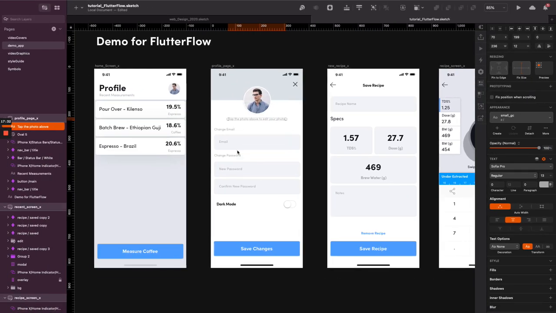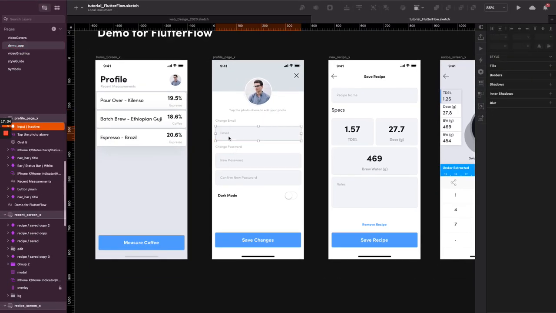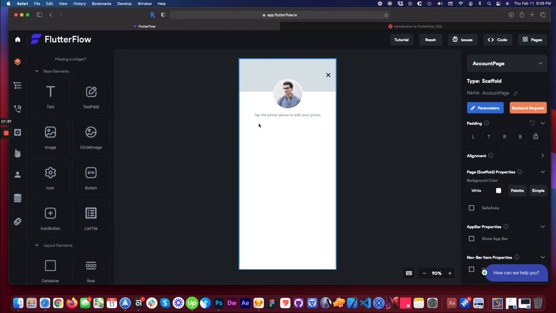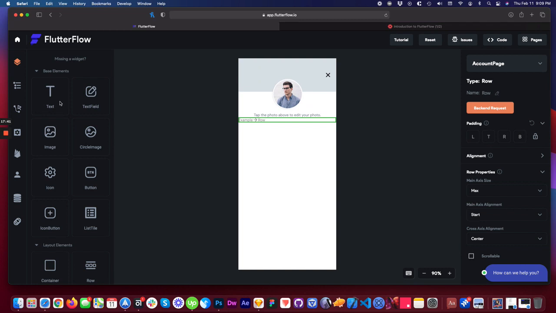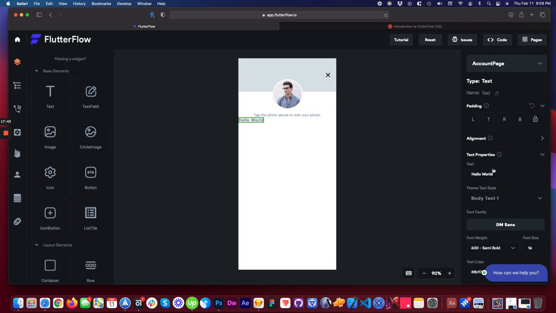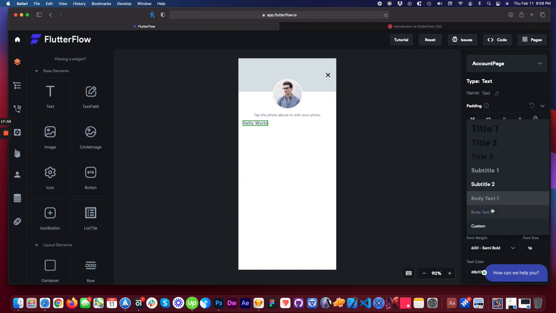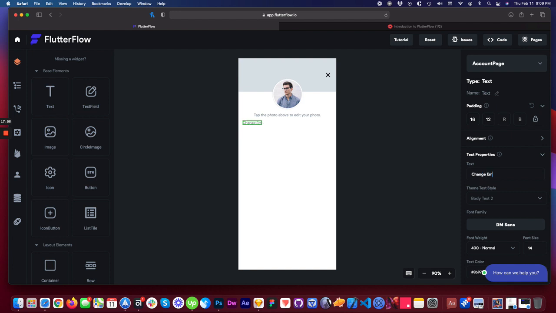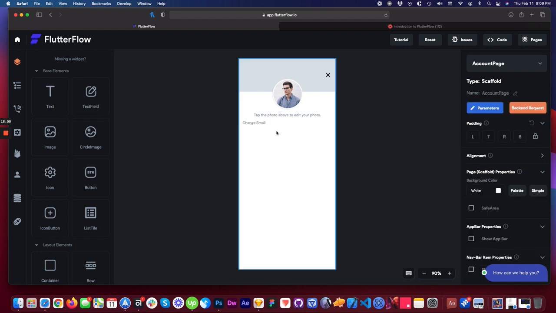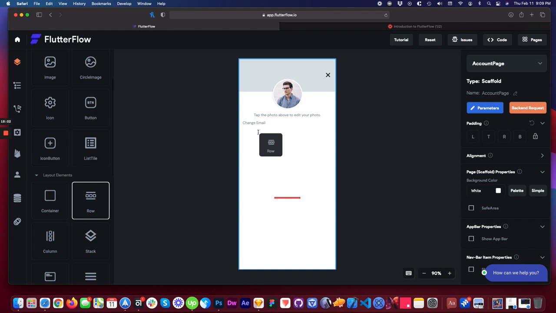All right, now we need a label and an input. So let's go ahead and do that. Let's drag another row. Text. Let's go ahead and set the padding to 12. Oh, sorry. And 16. All right. We're going to do another row.